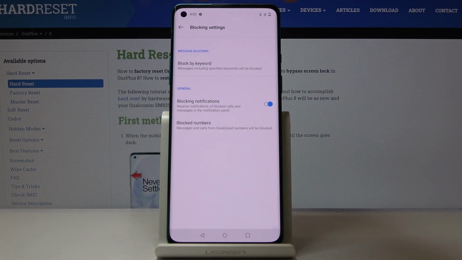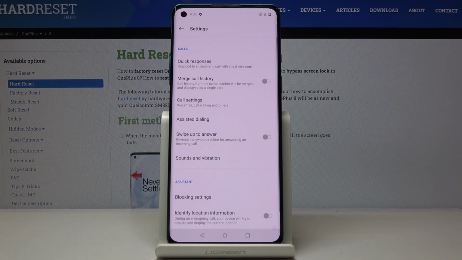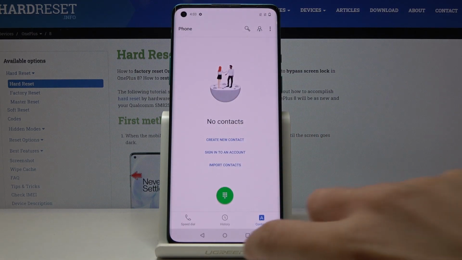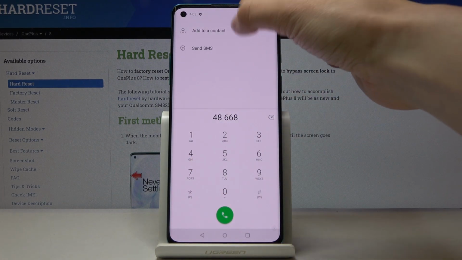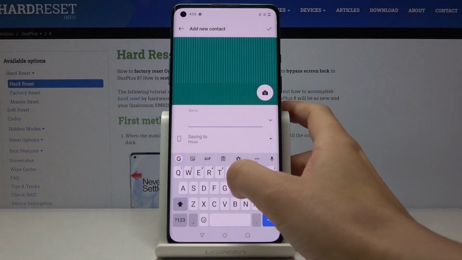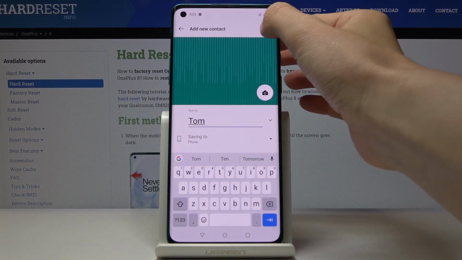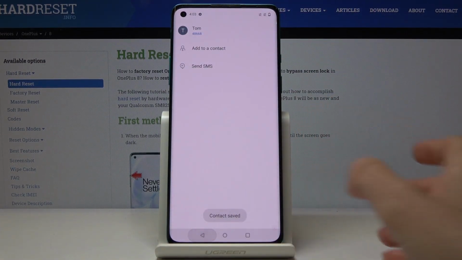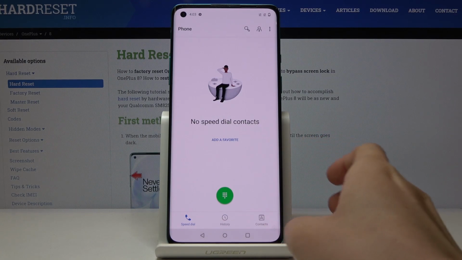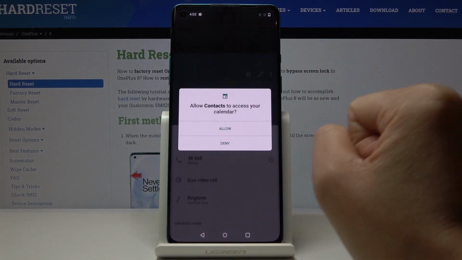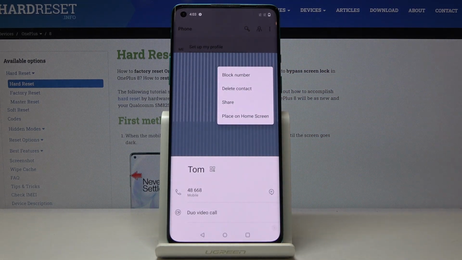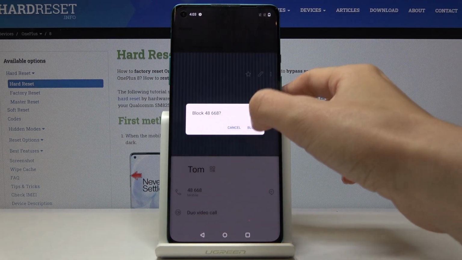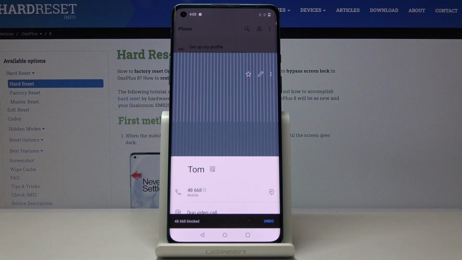So this is it. This is how you can easily block number, block message by some keyword, but also if you have some contacts. So let me add some contact to my phone list because I do not have it now. Let me name it Tom. And if you would like to block Tom, the contact from your list, just open it, tap here on more icon and select the block number. Confirm that you would like to do it and you will not receive phones or messages from Tom.